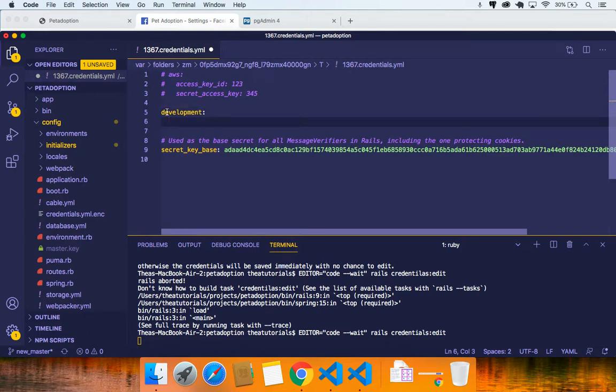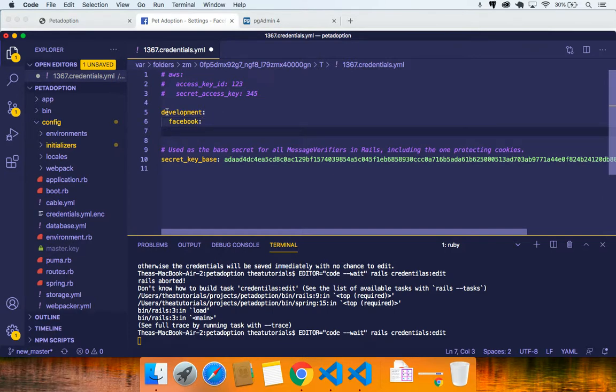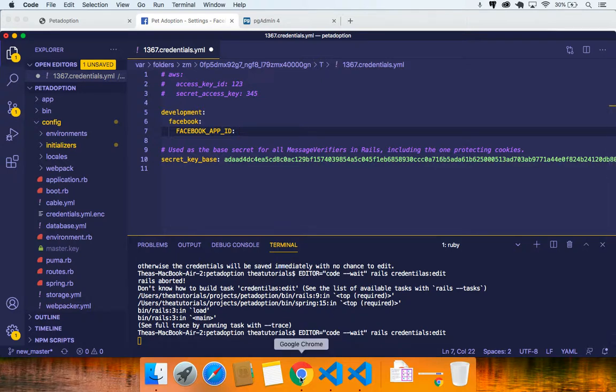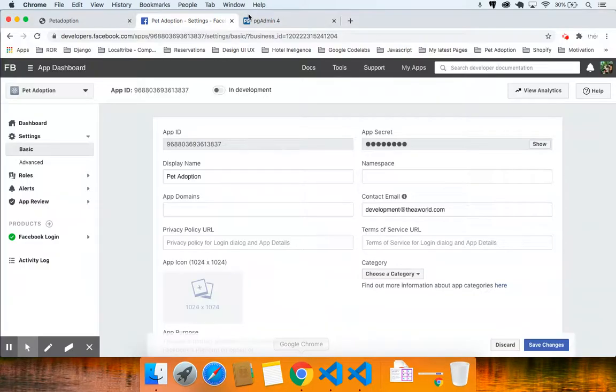Hit the tab key again, enter, the tab key, and then I want you to type in Facebook. This is extremely important. Make sure you put the Facebook there. Hit the tab key and then enter, the tab key, and then hold the caps lock key and type FACEBOOK underscore APP underscore ID, like that. Then put a space. Come to Chrome, click on your app ID, copy that.